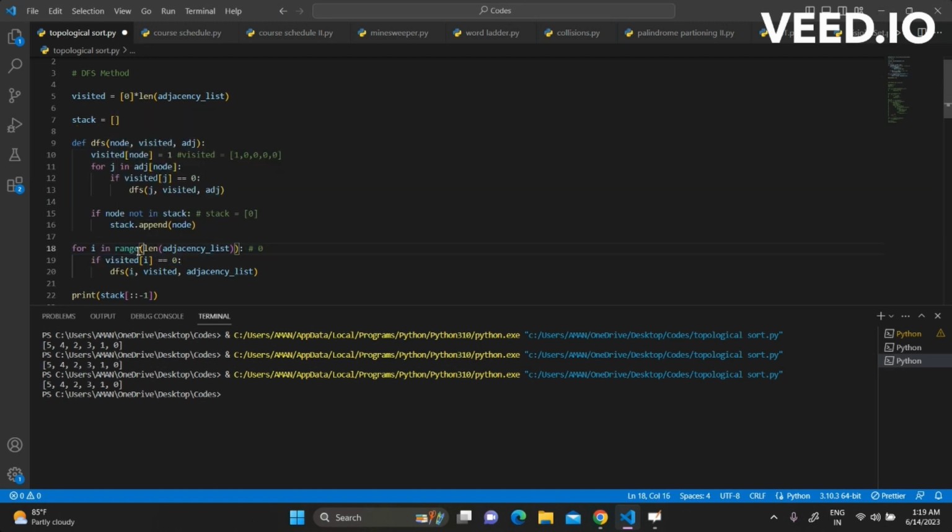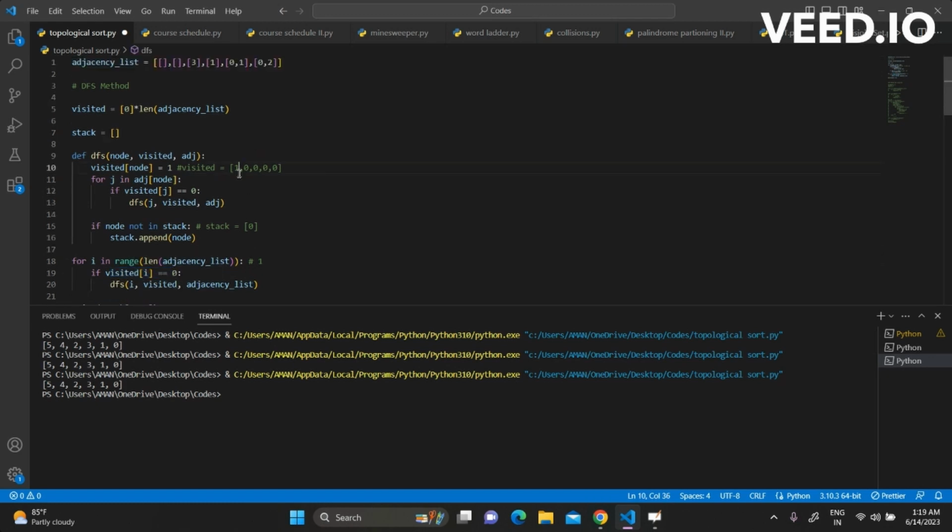Now this is 1. We check if visited of I is equal to 0. It is 0, so we pass 1, and we make its visited value equal to 1. We check in 1's adjacency list. We don't have any element, so we don't go inside this if statement. We just check if it's present in the stack. It's not present in the stack, so we just add it to the stack. This DFS call for 1 is now completed. Now we go for 2.